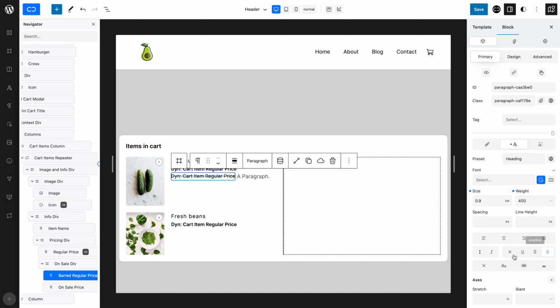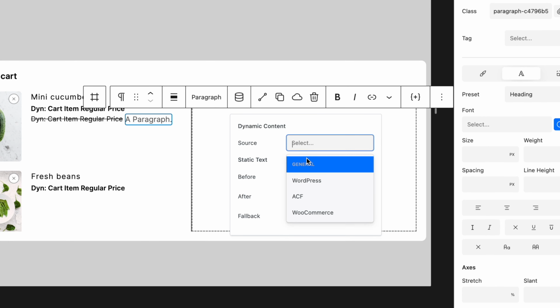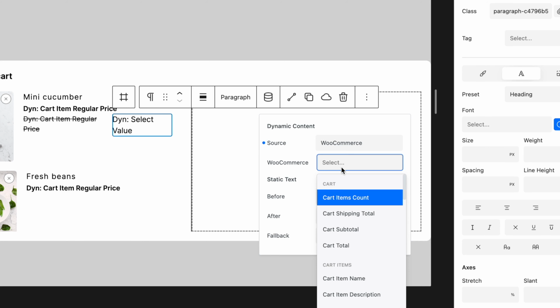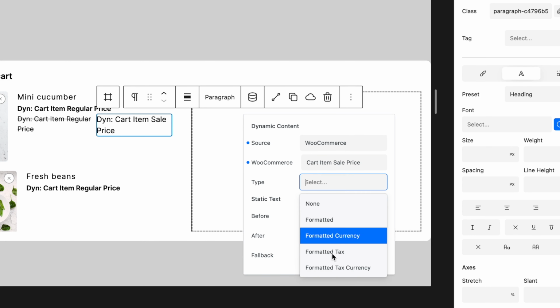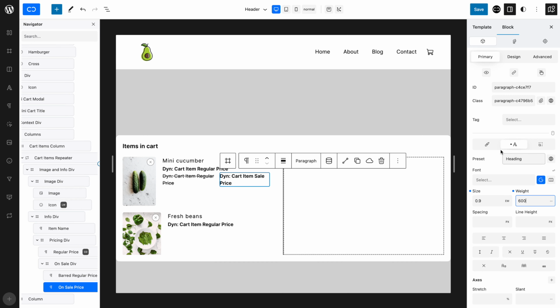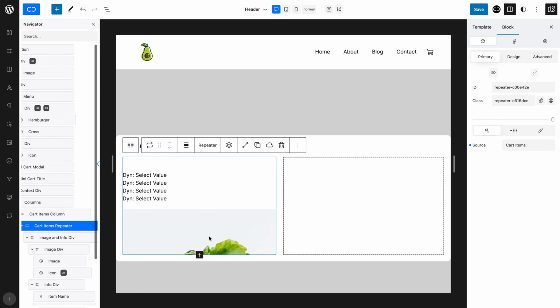With the On Sale Price paragraph selected, open the Dynamic Values and set source to WooCommerce. Set WooCommerce to cart item sale price and type to formatted tax currency. Set a font size of 0.9 em and a 600 font weight. And in the Colors tab, add a red text color to make the on sale price stand out.